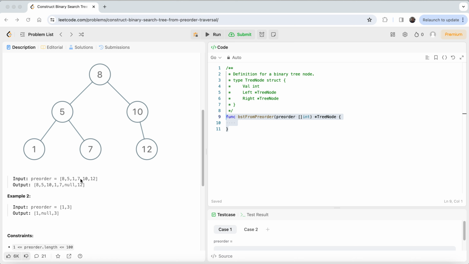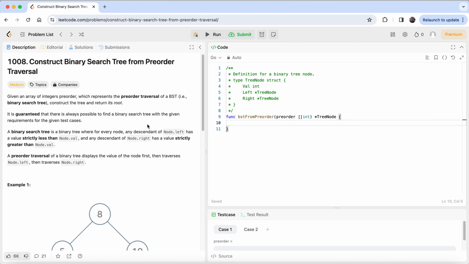Another one is after 7, you see 10, 12, which are on the right side. So these numbers must go in the right side. That's the pattern we need to understand. If you know this pattern, then it's very easy to write the code. So based on this analysis, let's write code. We'll put the 8 in the root, put these numbers in the left side and these numbers in the right side, and do the recursive call. That's the easy solution. So let's do that.